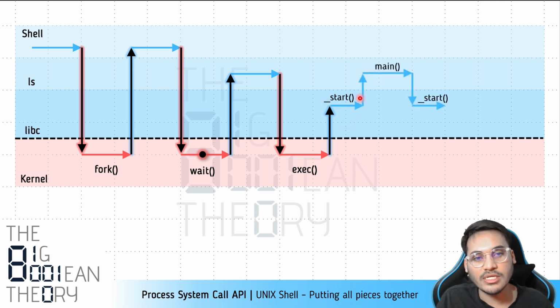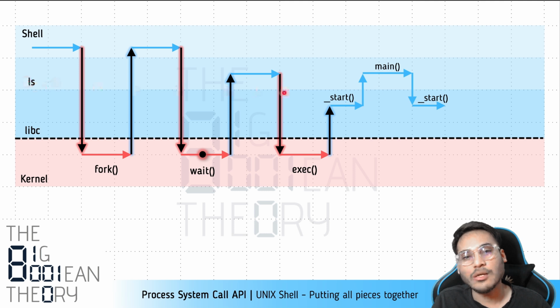The startup function in the C library calls the main function, and the main function is where all of the work that you actually want to do will happen. So this is the ls command. This is where listing out the directories and the files within a given directory will happen. This is the main part where the actual task is getting done.